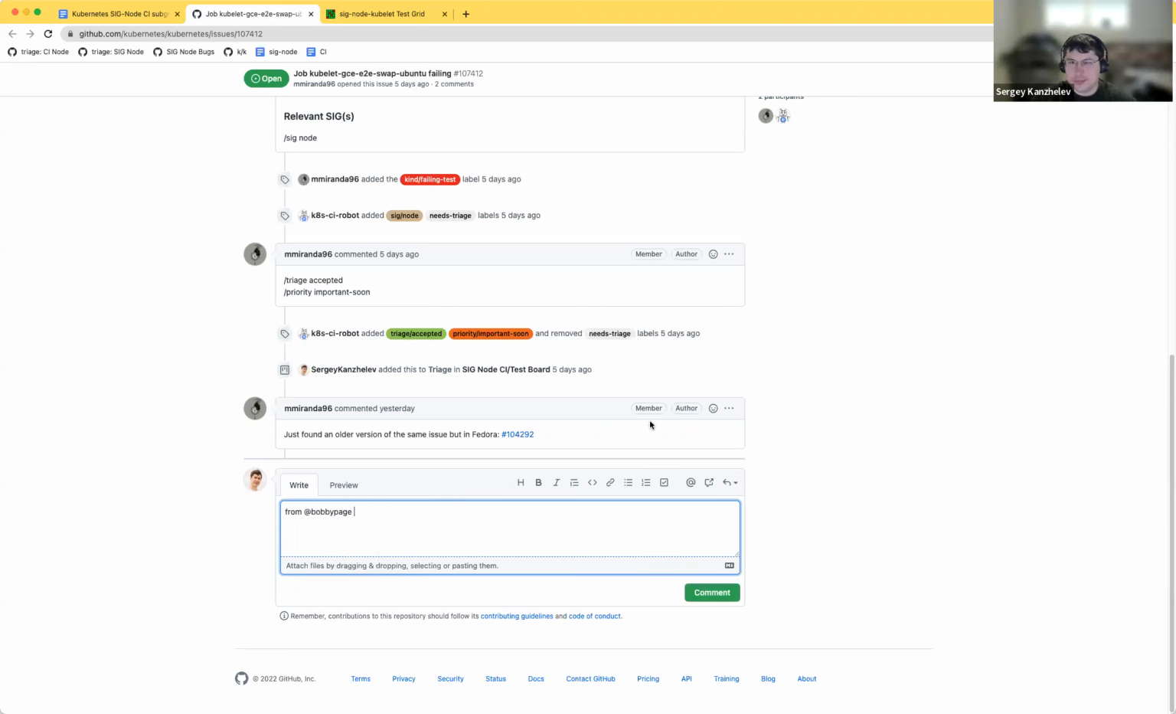So you think that what will help is to reproduce locally? Do we need more logs? So what do we need to investigate?